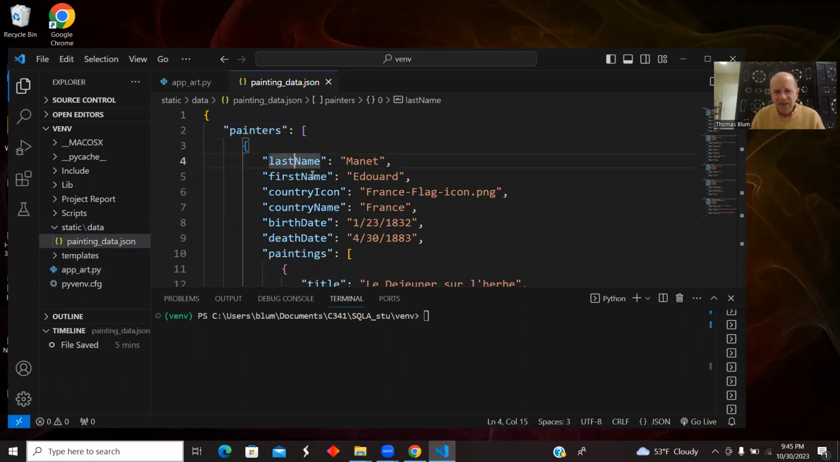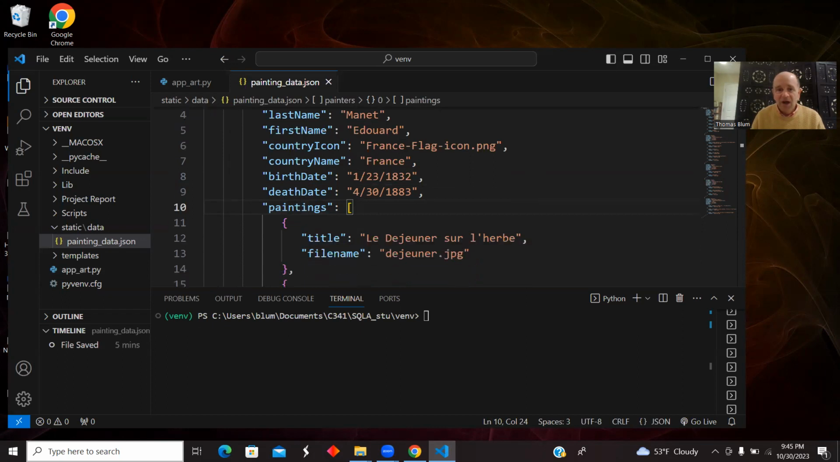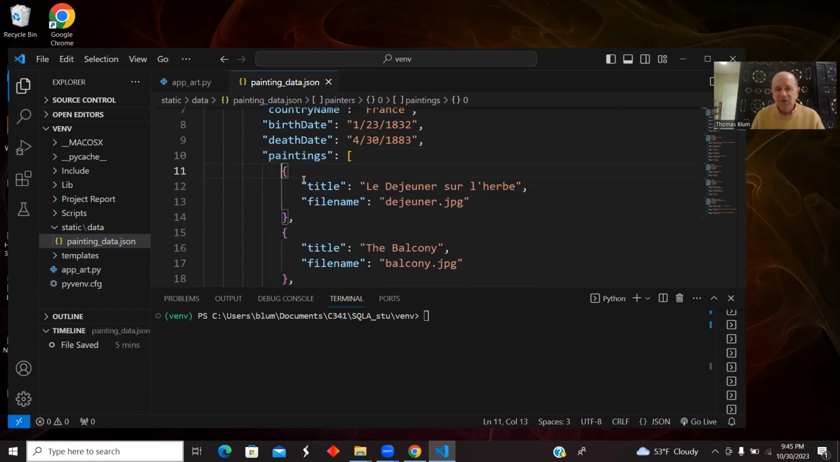And painters have last names and first names and country icons and country names and birth dates and death dates. And then they have a property called paintings, which is another list of dictionaries. And these are painting dictionaries. And they have properties like title and file name.